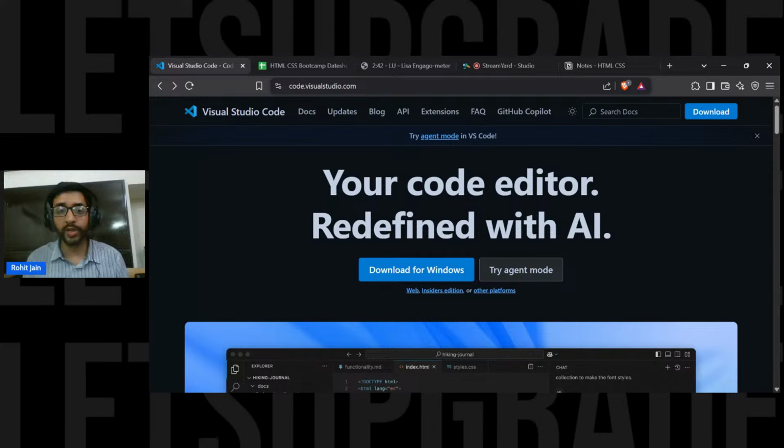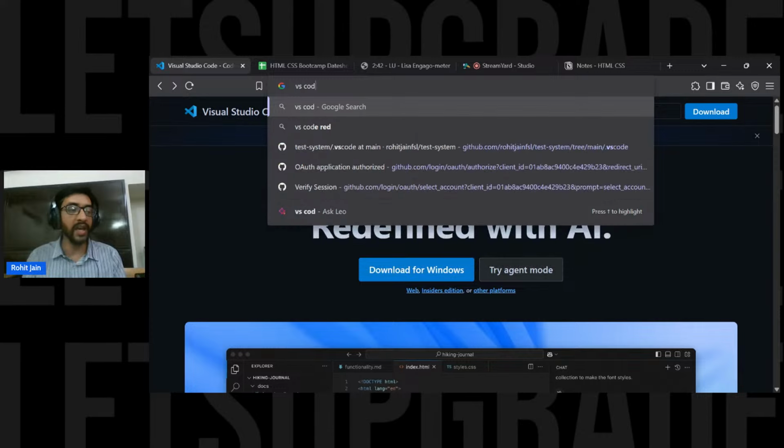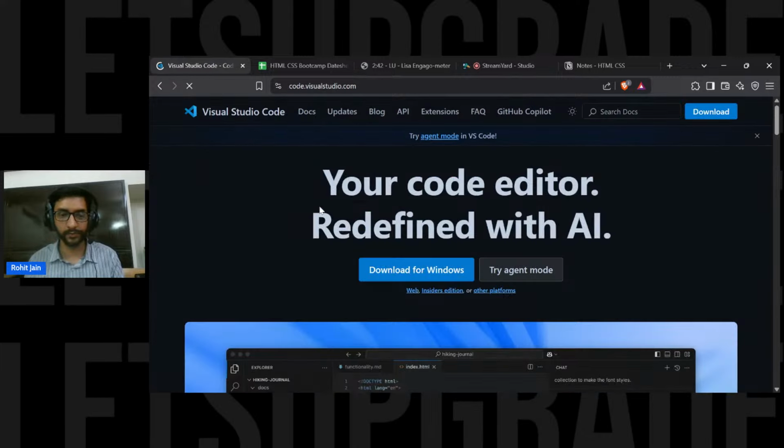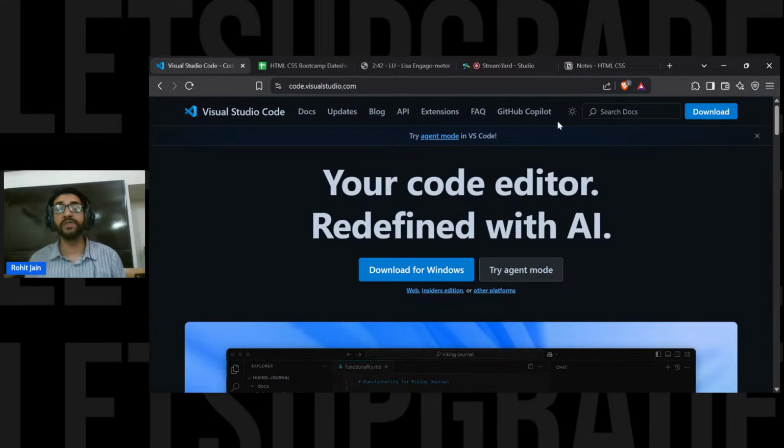What I want you to do is go on this website, code.visualstudio.com. If you are unable to see the URL, I simply want you to Google the word VS Code. Simply Google VS Code, hit enter. You will see the link as number 1. So this is where you will end up.